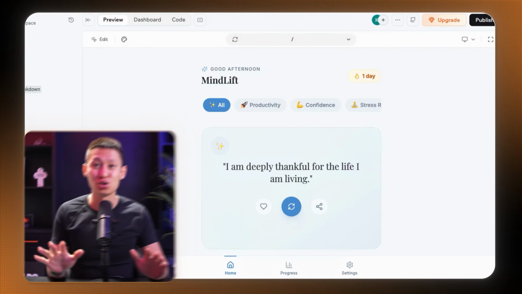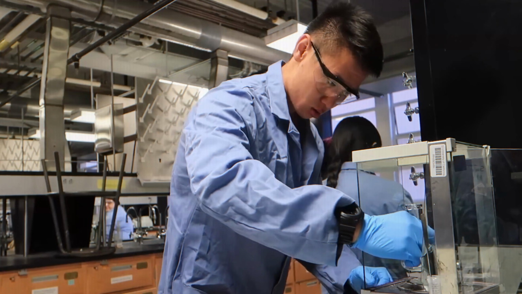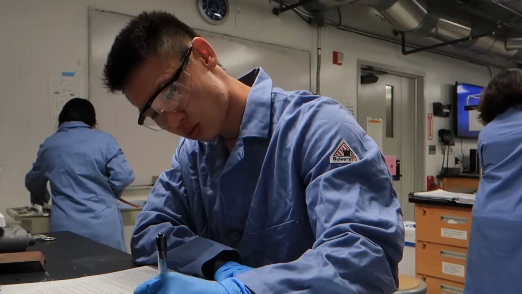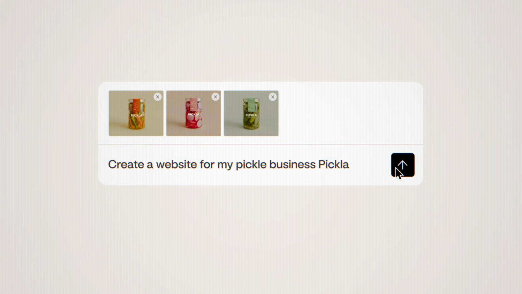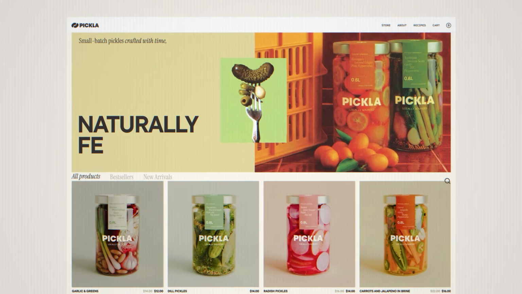You do not need to install anything. You don't need to download anything. You do not even need to know what a single line of code looks like. Like me, I studied biology in university. I don't have a single technical background. You simply just describe what you want and Base 44 builds the entire thing for you.